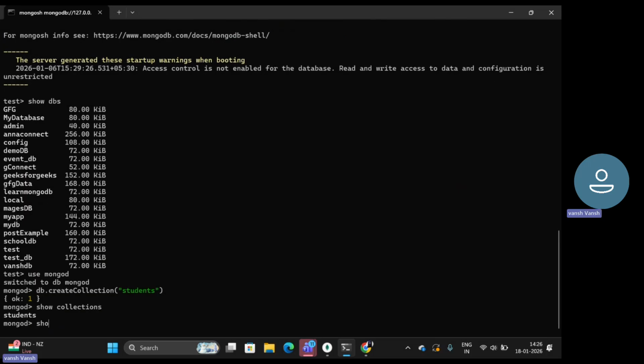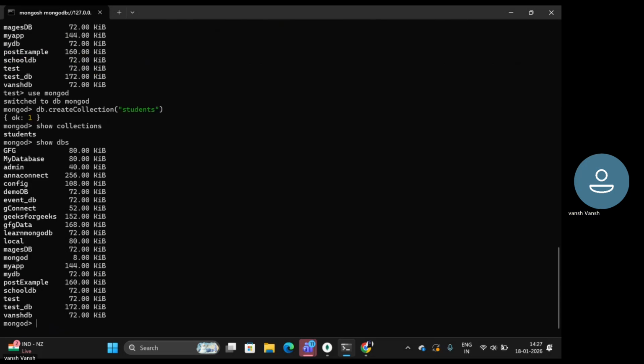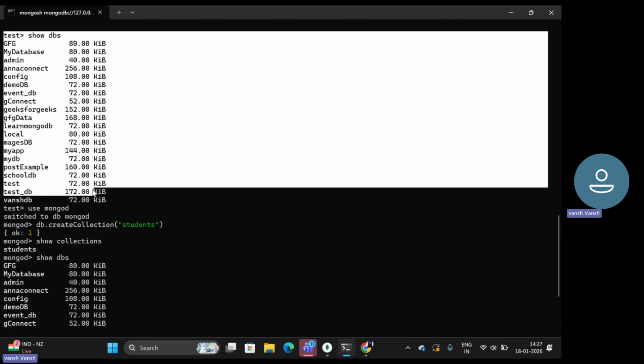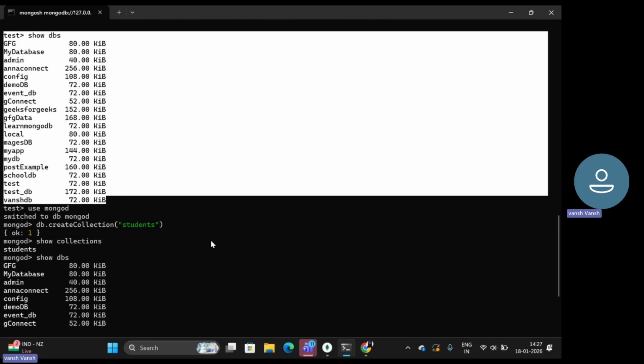And if I do show dbs now, then you can see MongoD is now coming. So that's what I was saying to you: in MongoDB, if you are using the use command and then the database name, until and unless you create any collection inside it, it will not show you the name of the database when you use the show dbs command. Here you can check in this show database, MongoD is not there.